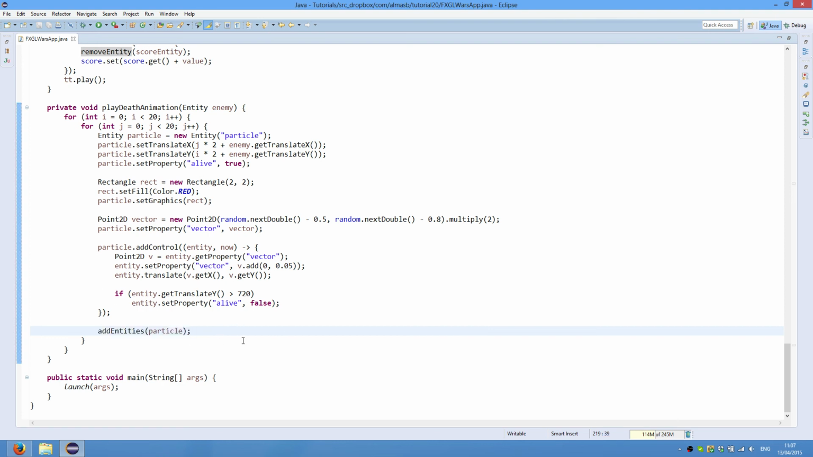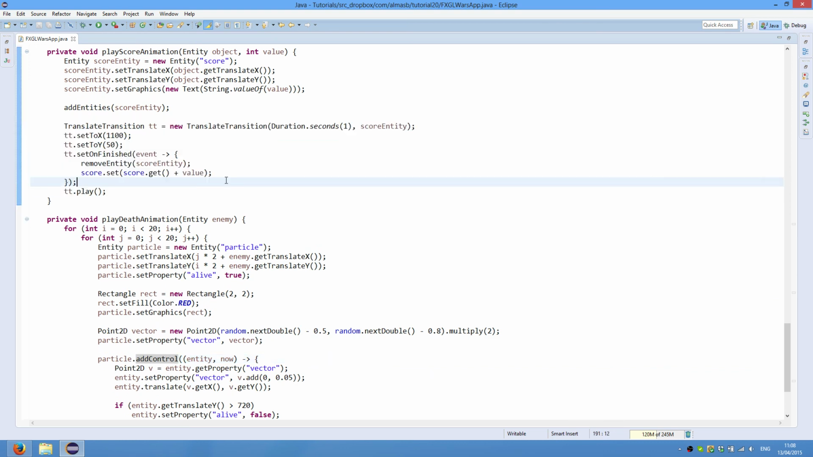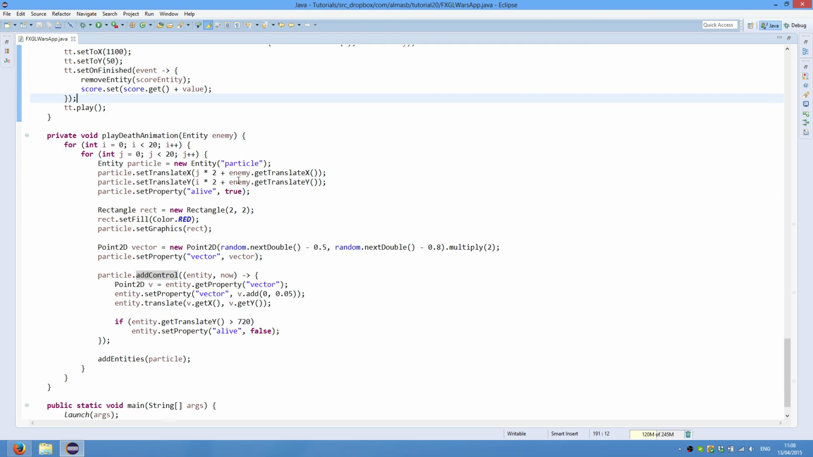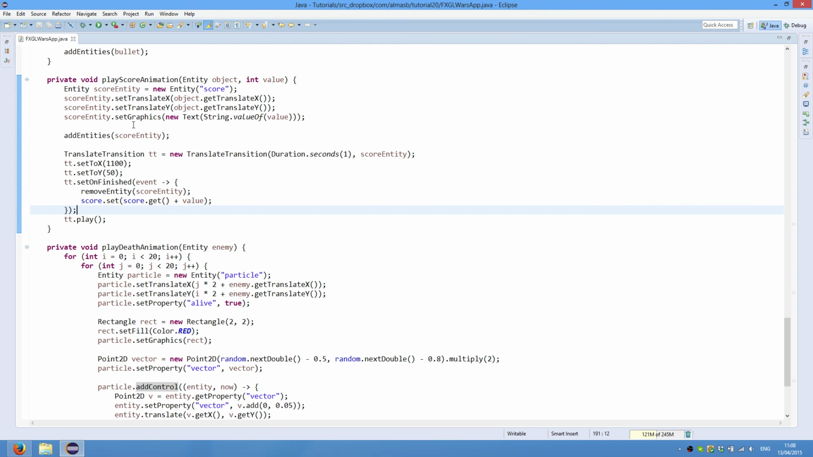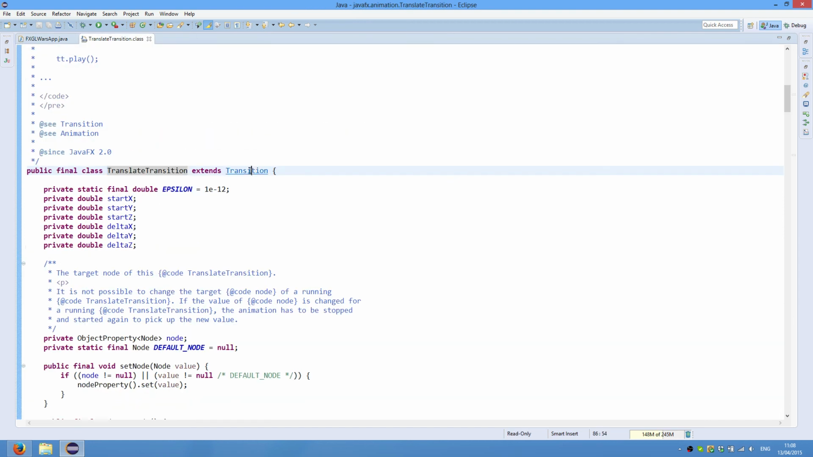So this is how you do it with the control, where you manually animate the entity. In here, the entity is animated by native JavaFX object classes. So like transition is basically an animation.